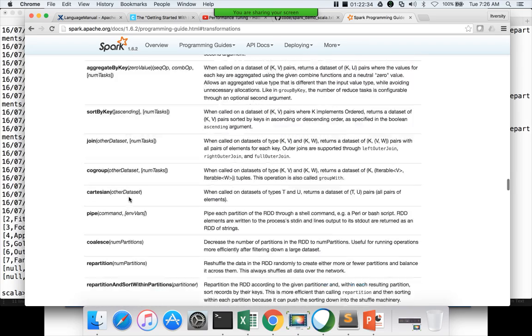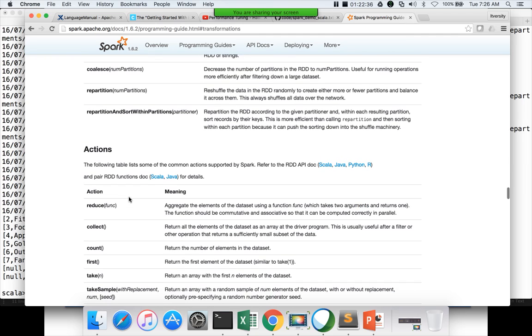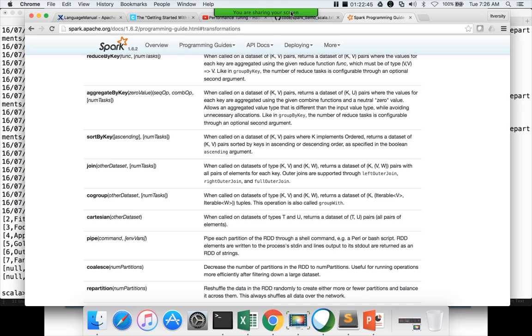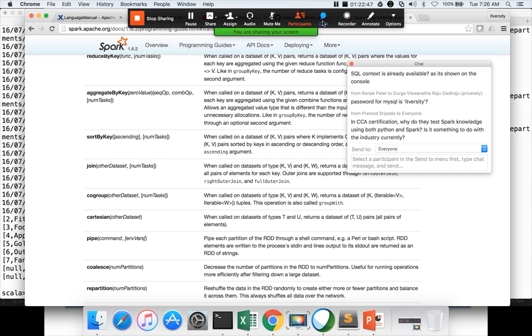Okay, and I will be covering most of these APIs which are part of core Spark, which is transformations and actions, and that we will start as part of the next class.